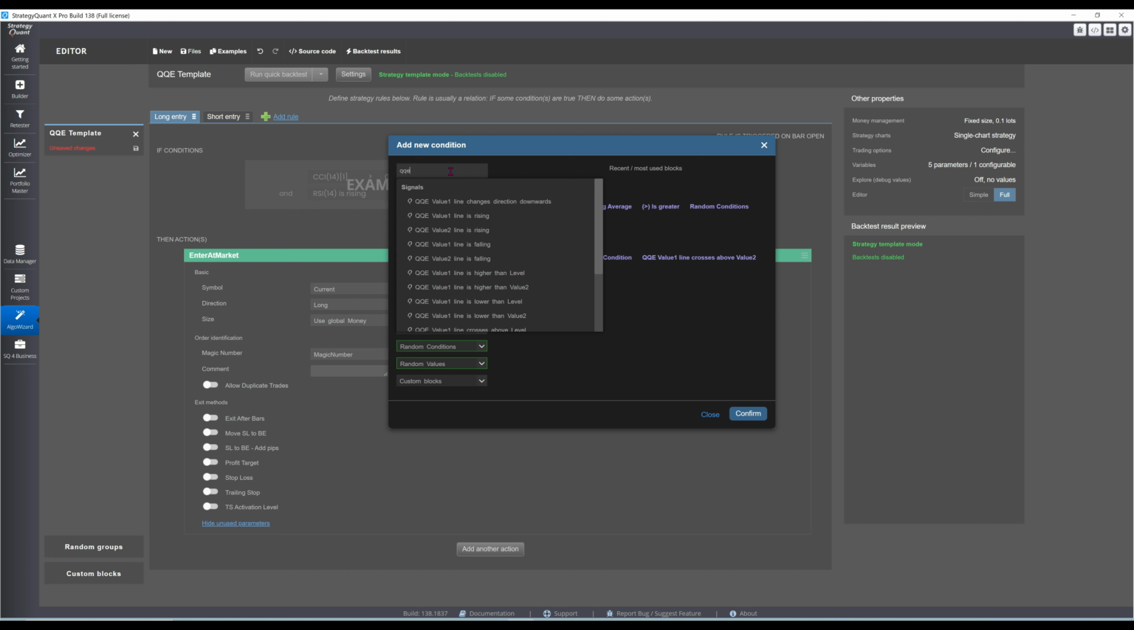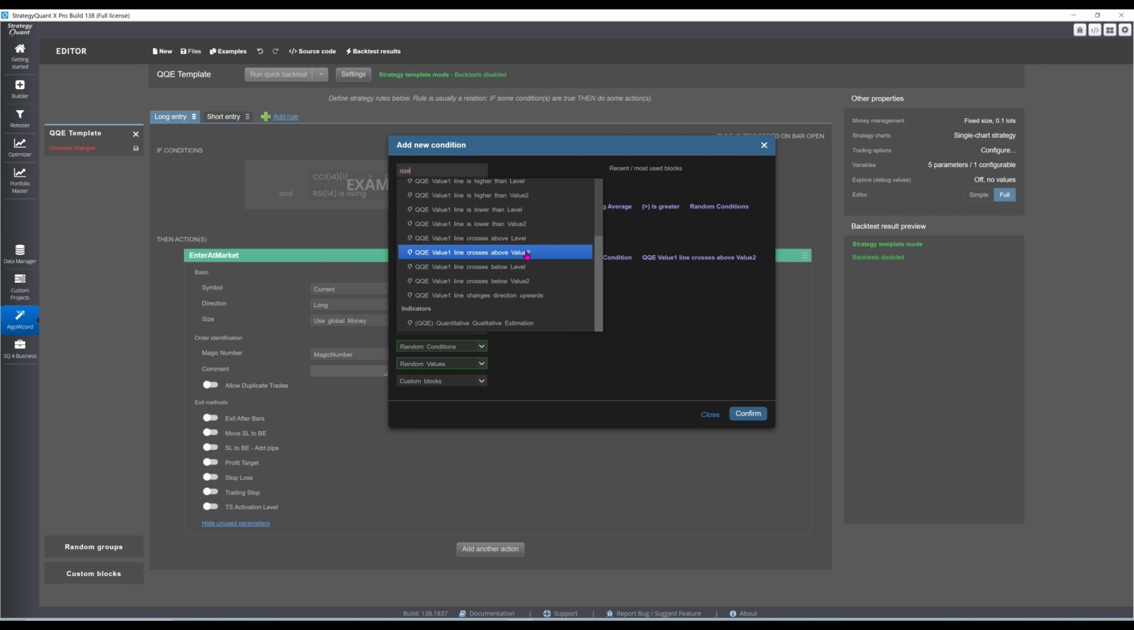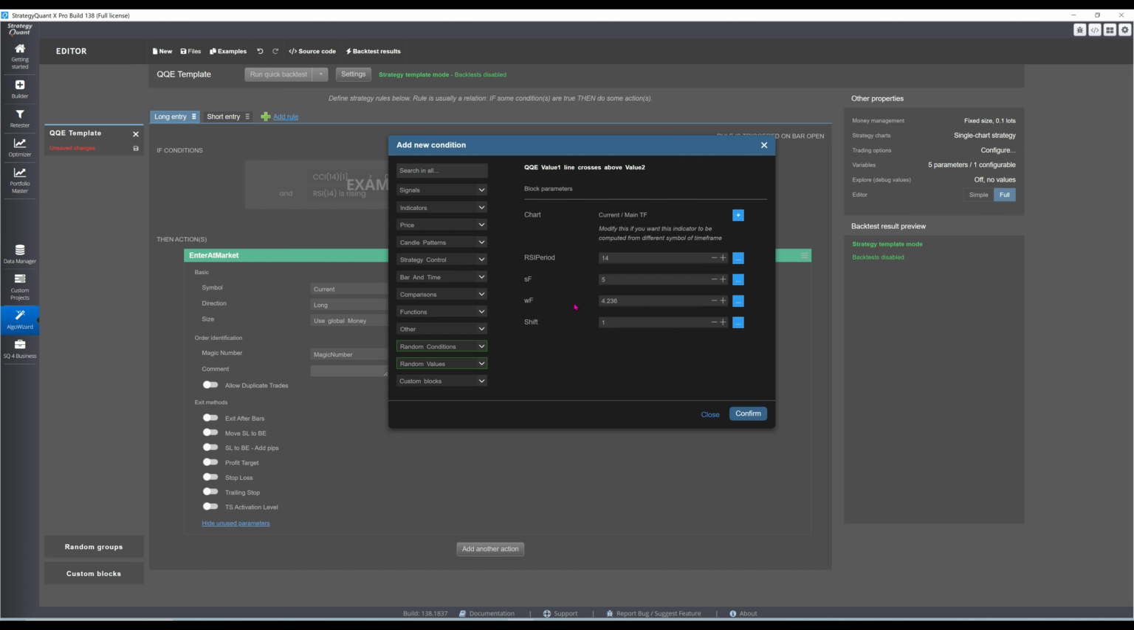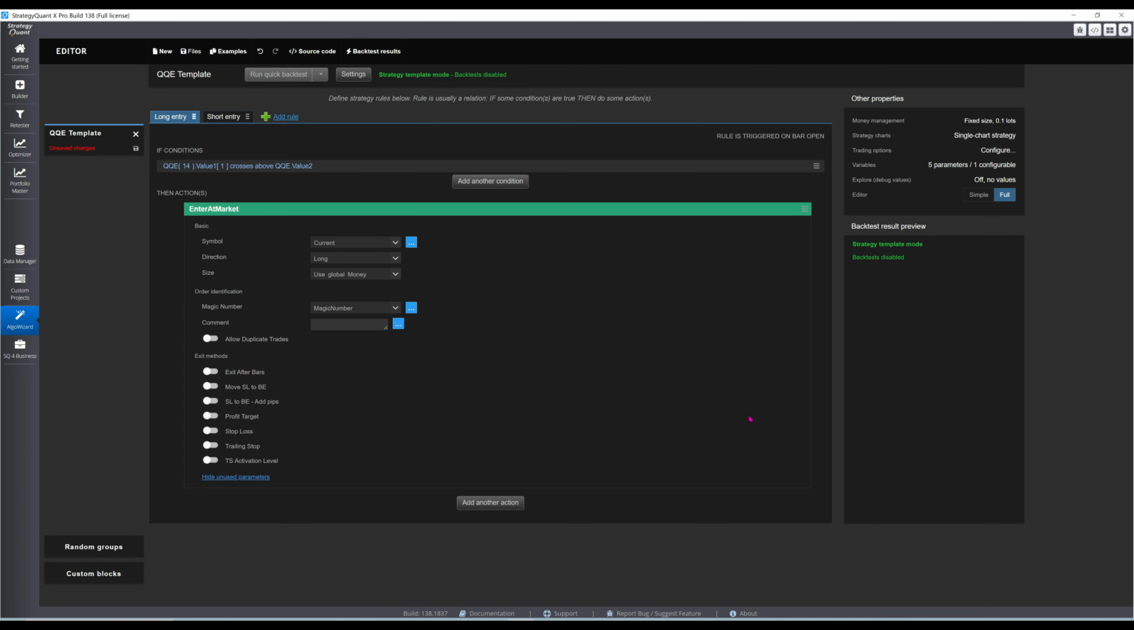The QQE crossing above and below conditions are pre-programmed, so you just need to search for the QQE and select the relevant condition. Value 1 refers to the smooth RSI line, while value 2 refers to the slow trailing line. I will use the default parameters here. SF is the 5-period smoothing for the 14-period RSI, while 4.236 is the multiplier that produces the slow trailing line. We're not going to use a single loose condition like this, of course.